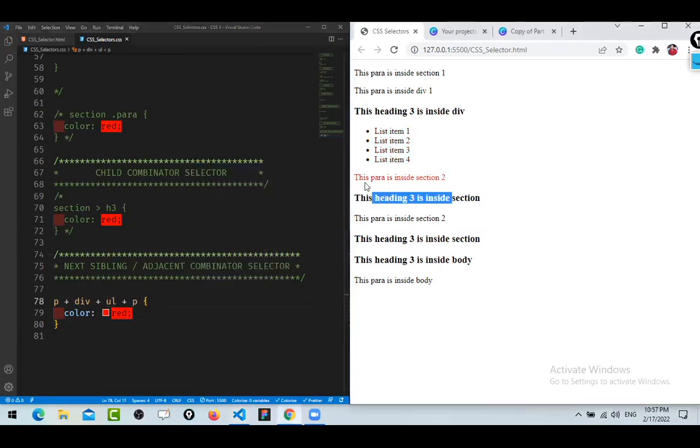So see how it is working. Now I'm saying again, after this paragraph, check if there is any H3. So it will apply red color on it. So you can target like this. You can use the adjacent selector like this. Okay.